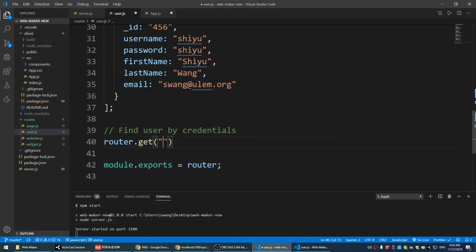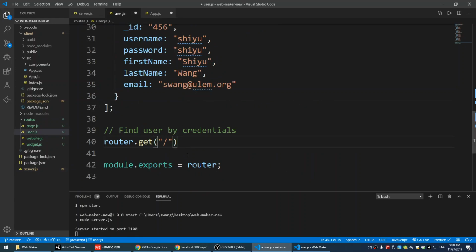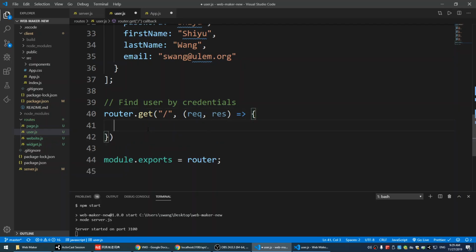So it's going to be just a slash, because we already have /api/user in the server.js we defined here. In the user.js, it just means making a slash here. When you're passing to that, we want to run a function with request and response. We're going to write the function body inside here, which does a similar thing to what we did on the client side.